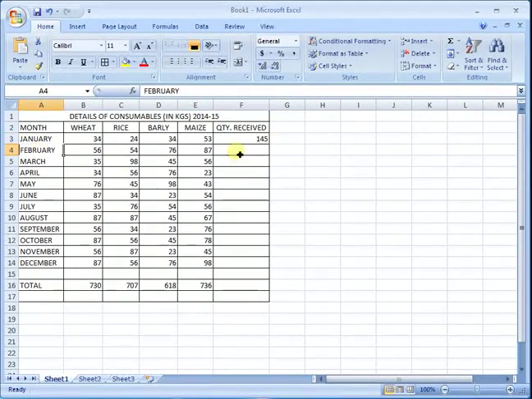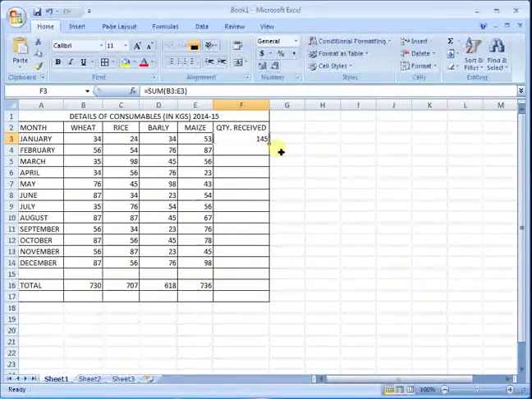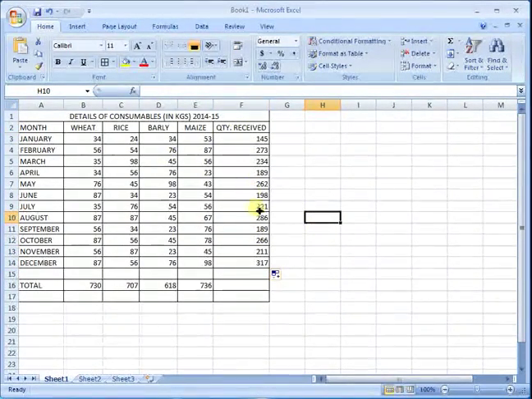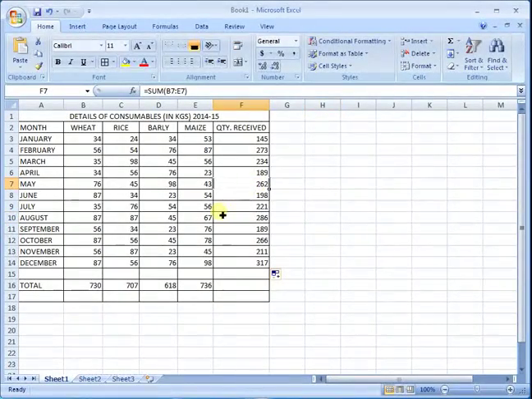Similarly, the total consumables received in February, in March, and in April. So no need to type the formula every time. We can apply the same formula for all the remaining rows. So first hold the mouse here, then drag it up to the required row. Then we got all the answers. So for the month May, the total consumables received is 262.